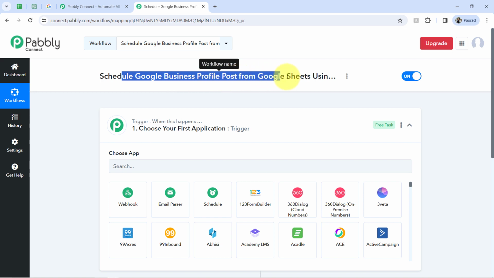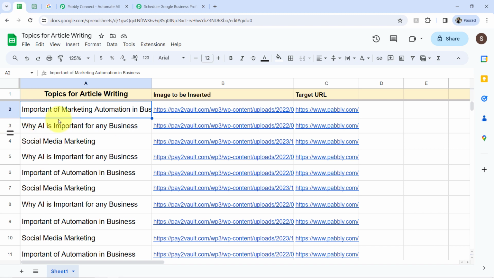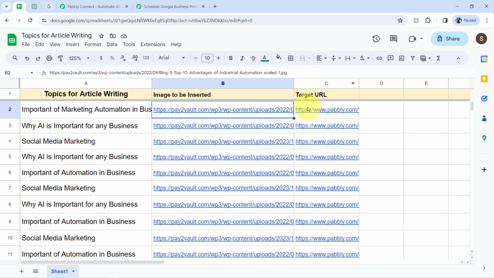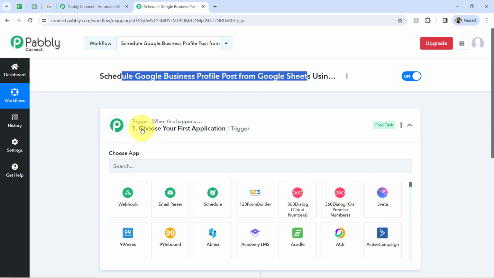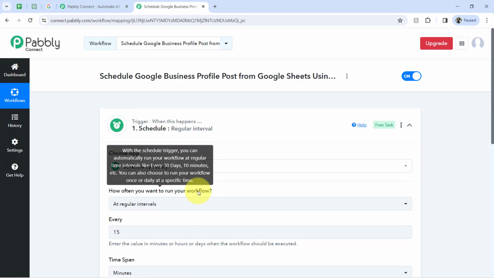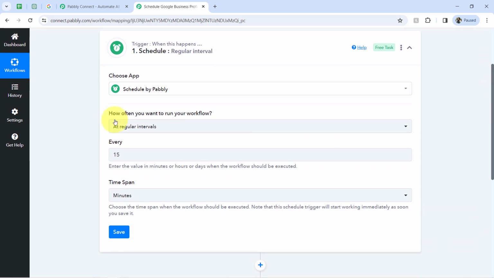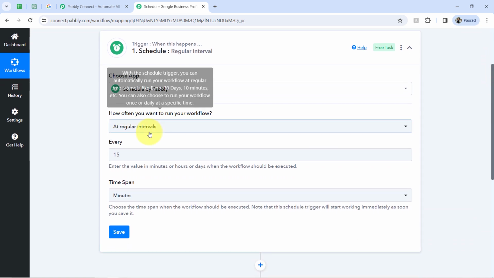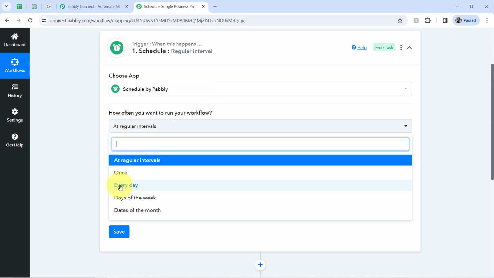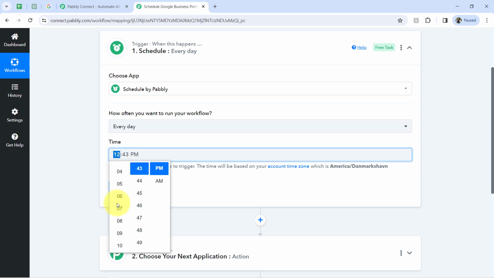Okay, so according to our use case, I should select this Google Sheets application because I want to capture the topic as well as the image URL as well as this target URL in the dashboard. But instead of selecting Google Sheets, I'll go with the schedule, which is an amazing feature of Pabbly Connect via which you can schedule your automation, your workflows. So we also wanted to schedule our automation on a specific time, so that is why I have selected the same, and then it will ask you that how often you want to run your workflow. So in this particular case, I want to run my workflow on the daily basis, so going with this every day, and from here you can also specify the time.